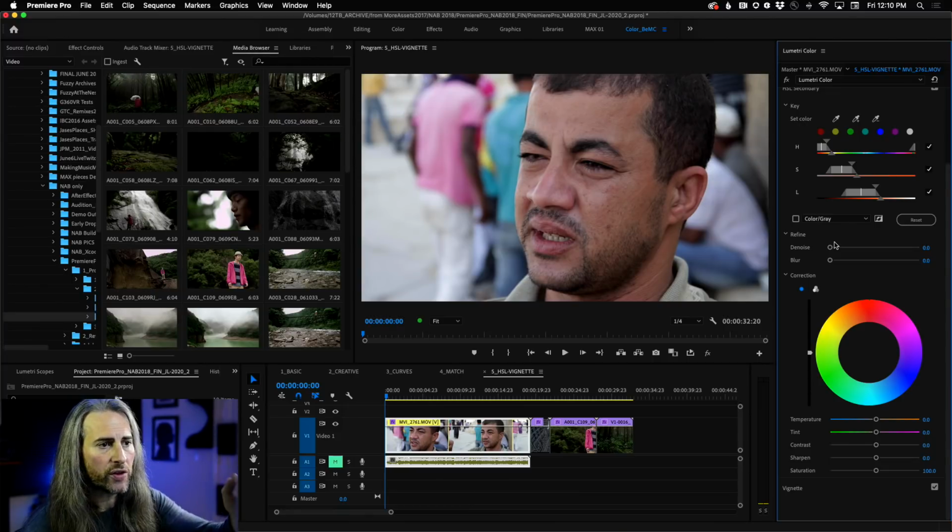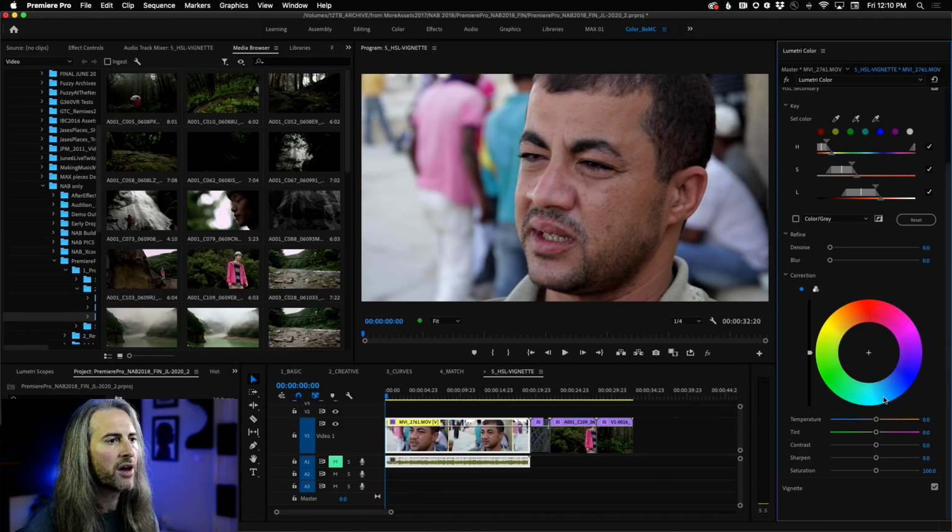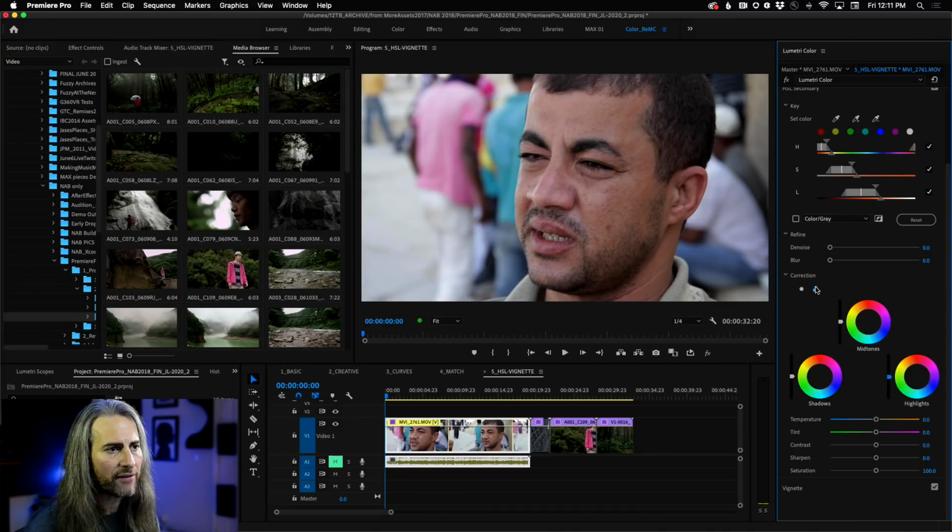So now I can use the correction. All right, now we're not going to touch HSL for a second. You can use that in the next example here. So if I simply want to warm this up, you can use the correction wheels here. And by the way, this would be like mid-tone correction if you use this one by itself, or you have three-way ability here. Three-way color: shadows, mid-tone, and highlight.